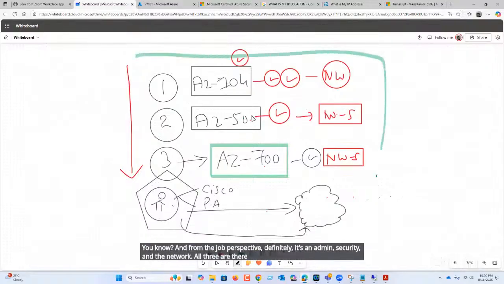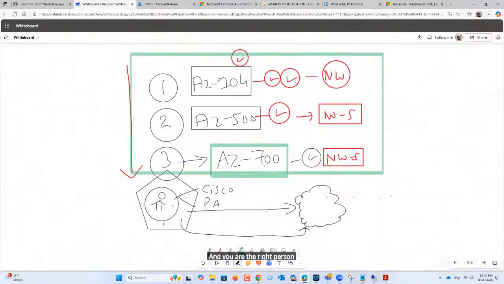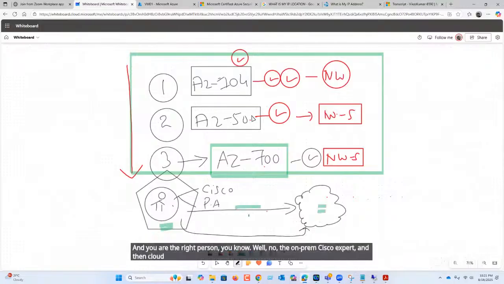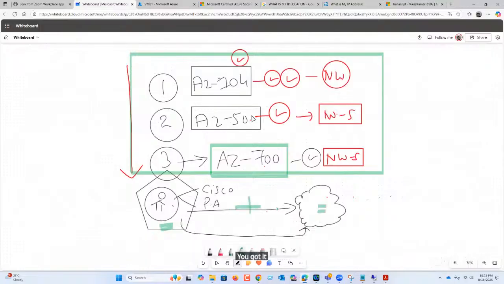So you are the right person, who knows on-prem Cisco as an expert and then cloud also. It's a combination of both. You got it?